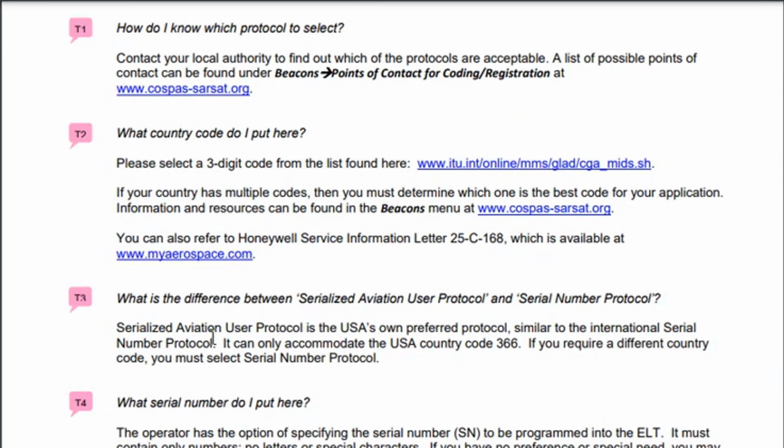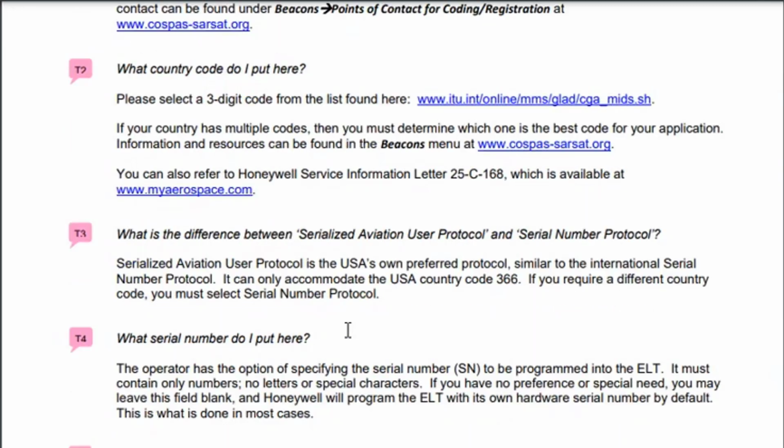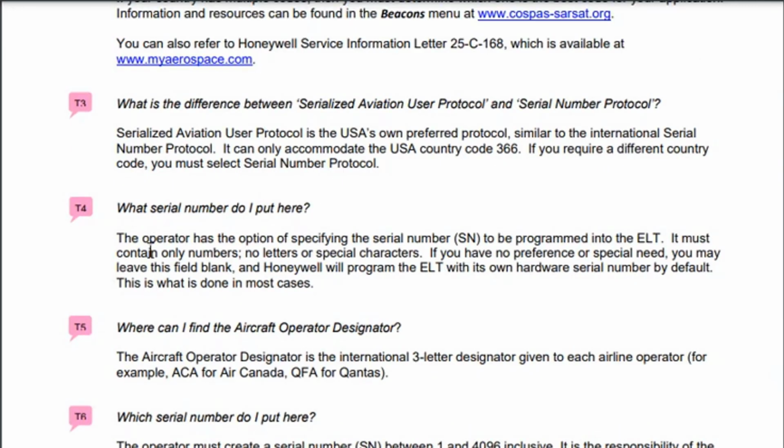What is the difference between Serialized Aviation User Protocol and Serial Number Protocol? Serialized Aviation User Protocol is used only for USA customers. What serial number do I put here in field T4? Well, the operator has the option to specify the serial number. Normally, operators have an internal control of all ELTs and put their own serial number to specify all ELTs. Now, you can leave this field blank, and Honeywell will complete this field with the ELT hardware serial number by default.